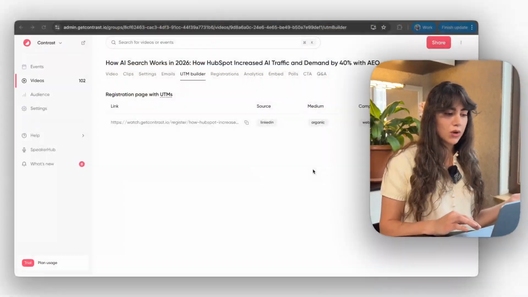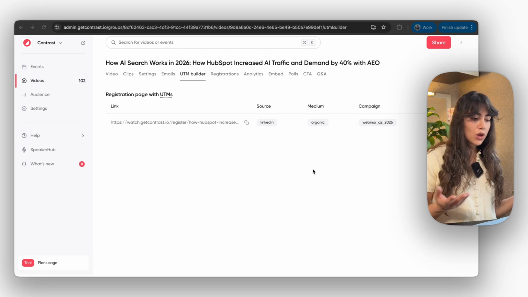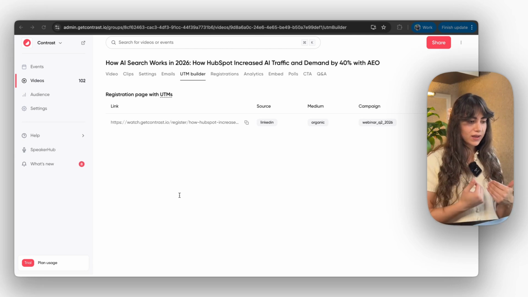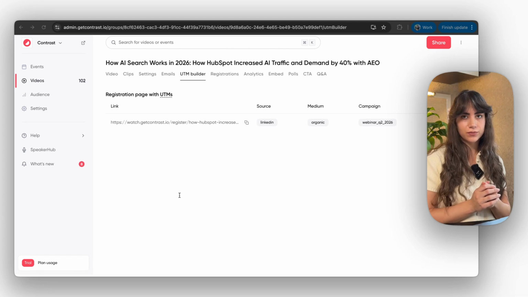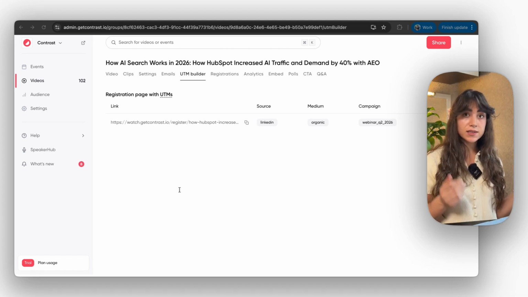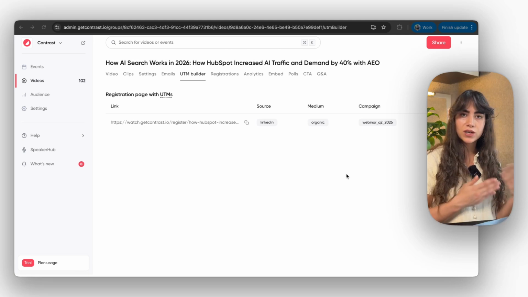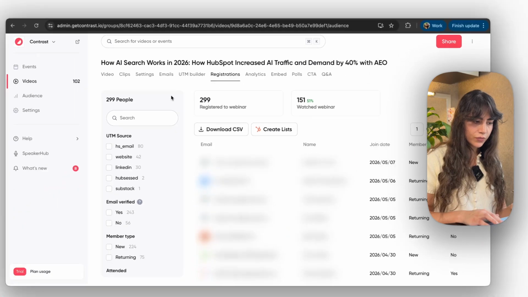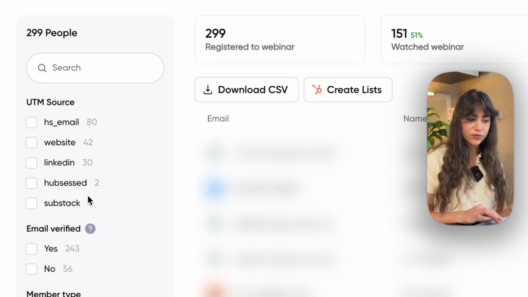Now, step 2 is to check your registrant sources inside Contrast. Contrast doesn't just build UTM links, it actually reads them back and shows you per registrant exactly which link they used to register. And in your webinar analytics inside Contrast, you can see a breakdown of registrants by UTM sources, so you know at a glance how many people came from which sources. So if you click on registrations, here you can see the UTM sources and how many people registered from each source.